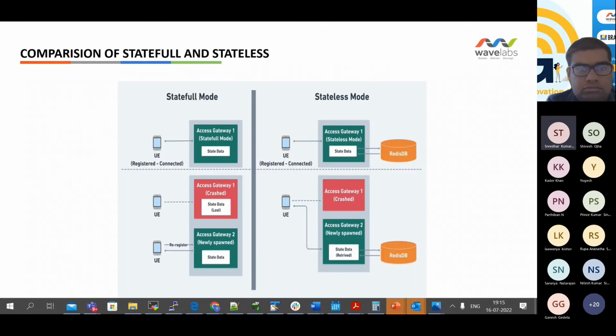So in this slide we will see the comparison between stateful and stateless. Normally HW will be done in stateful mode, where the UE is registered and connected to the access gateway. If in the middle the access gateway crashed, then all the UE related data, the state data, will be lost. So the UE has to re-register again in the newly spawned HW, and it will lose its ongoing services also.